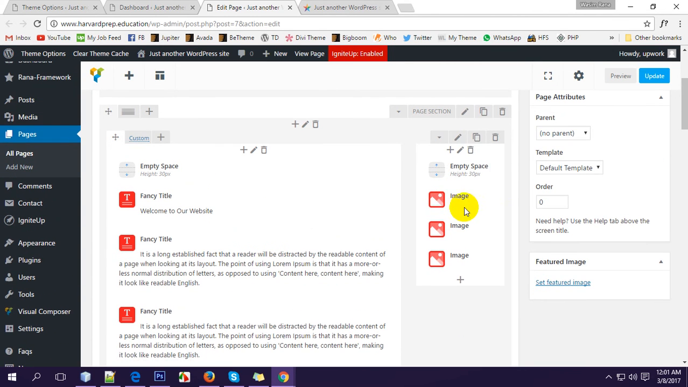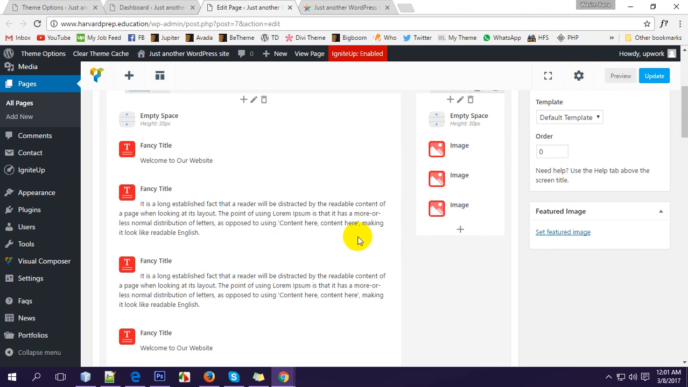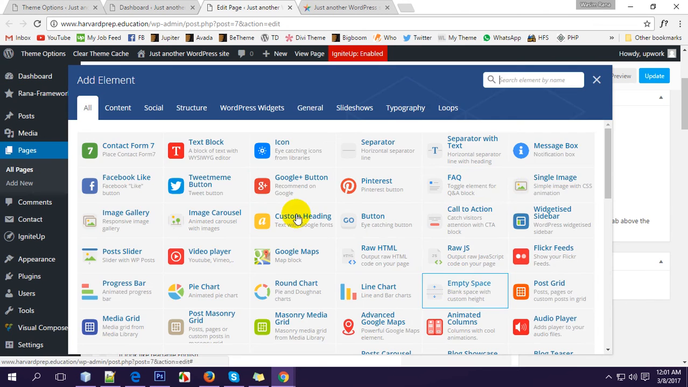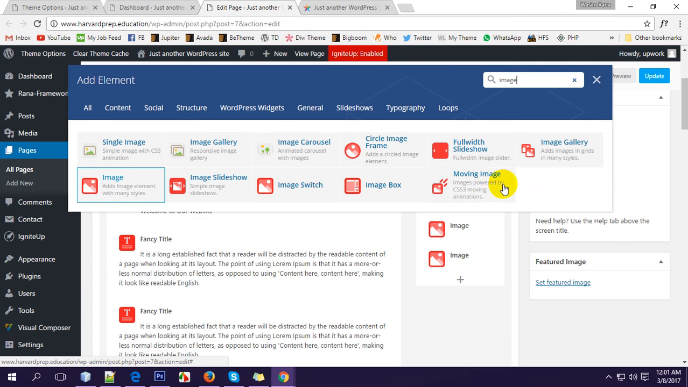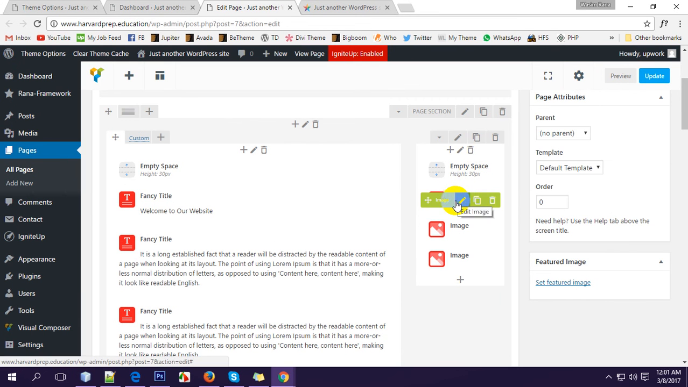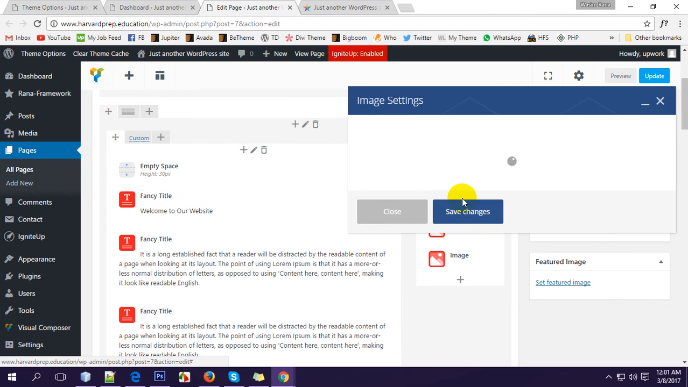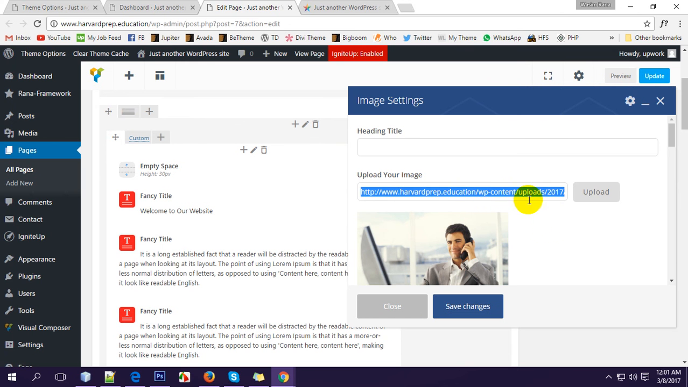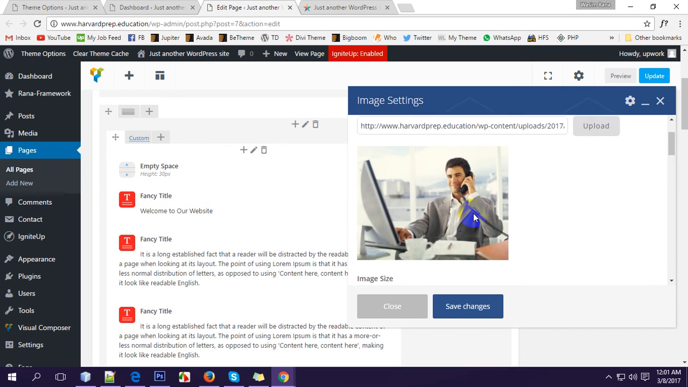So for the images, let me show you how to change the images. It's an image element, so you can take that element, then just type here image and this one. Okay, so we need to change. When you go to change the images, then just click on the pencil icon. After that, here is the image. Okay, you will have to upload a new image and make sense of the image size.